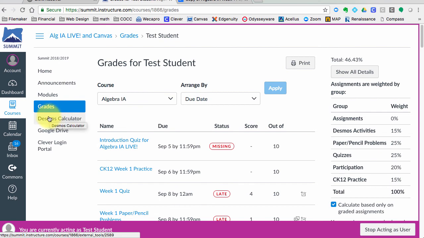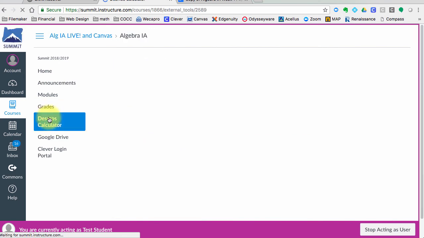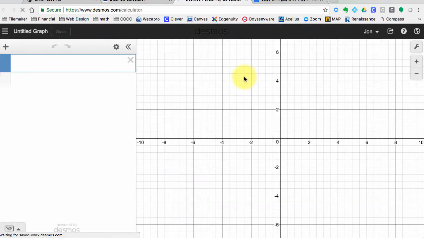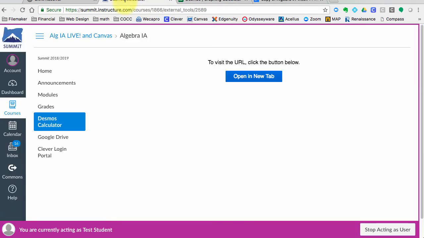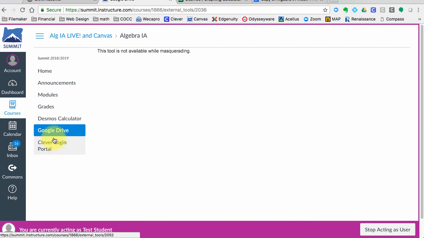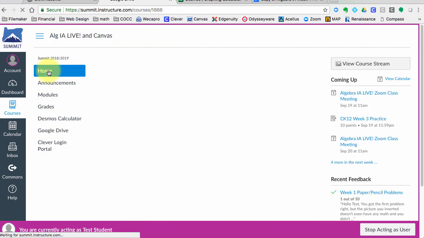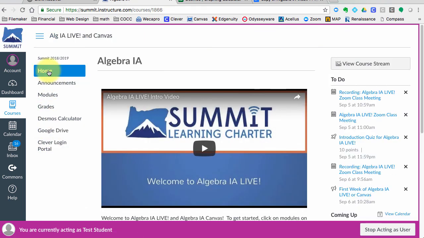On this particular class, we have access to the Desmos calculator, so I put a link that I can open up in a new tab because I want to make that really handy for students. Some teachers will put links to their online classroom here. I also put a link to your Google Drive or the Clever Login portal. But that is the course menu. And so you just want to be aware of, as you're working in all these classes, especially if you have a live, a Canvas, or an eDynamic class, the menu options in there and how to do certain things in each of your classes.